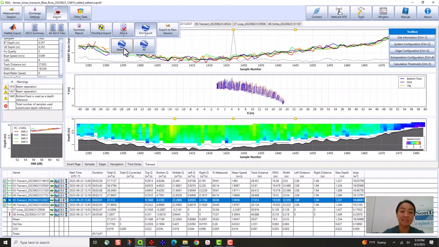So I'm going to click selected here, which is going to plot only this transect, but you can also plot all of the transects together on top of one another. Now, make sure that you actually have a GPS ship track reference when you use this feature, because if you use bottom track only, the RS5 or the M9 won't have any idea where you are in the world. So just make sure that you actually do have GPS when you select this feature.